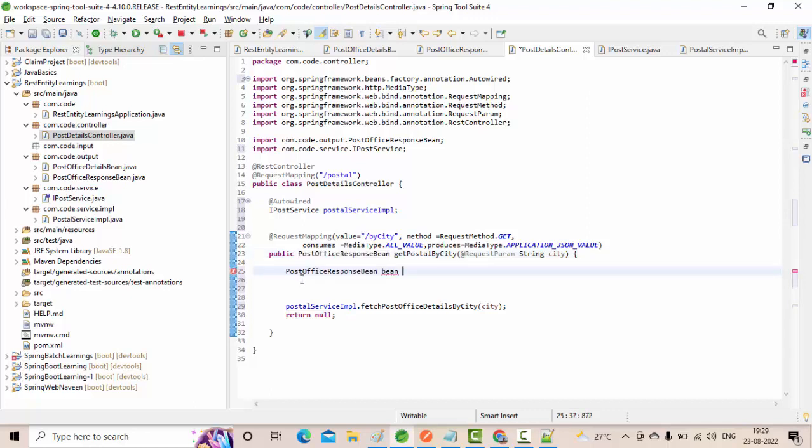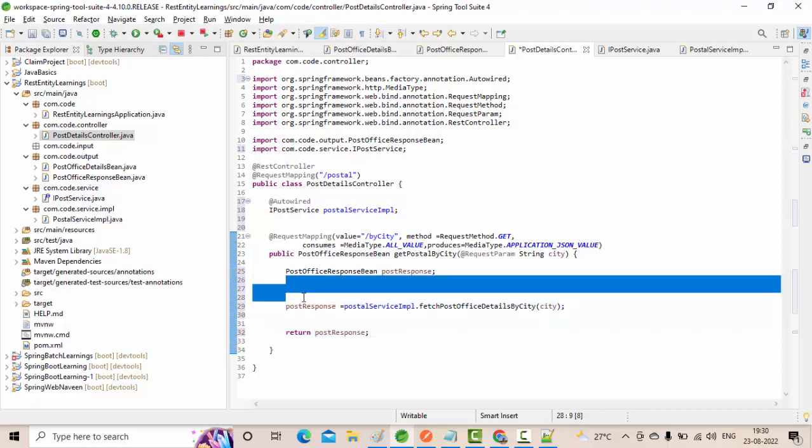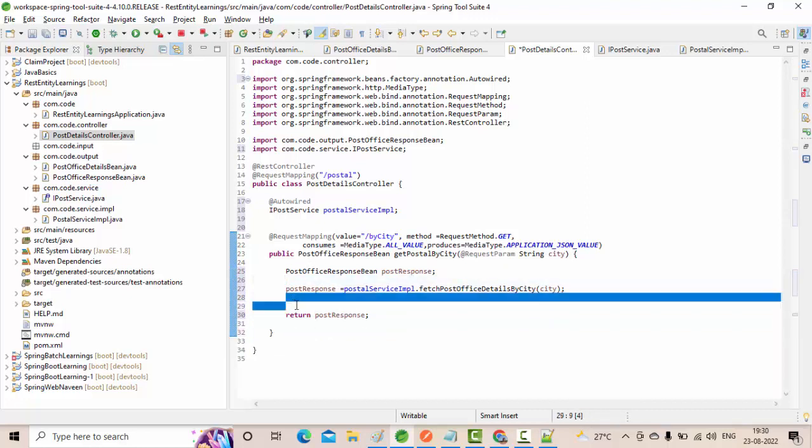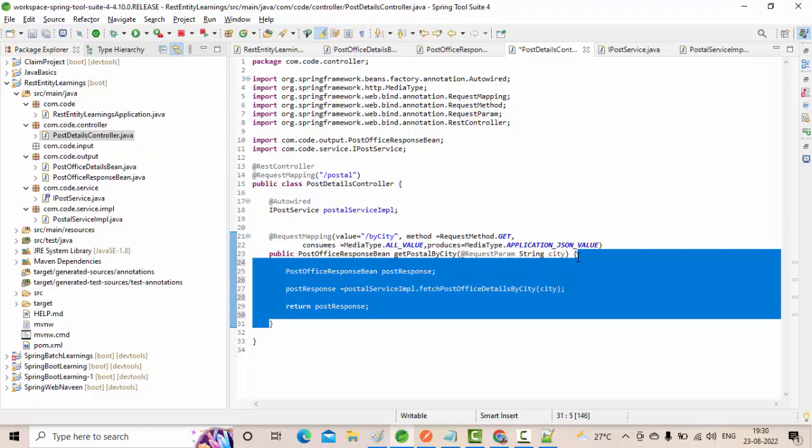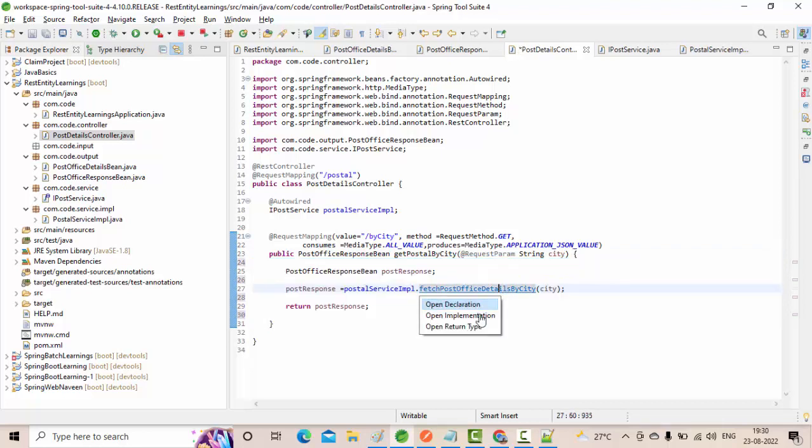let's say like postal response will come from here, and I'm going to return this guy. Okay, let's see if we need to add something. We are going to add something in these two, in the line spacing. Okay, so here let's go to the service impl.